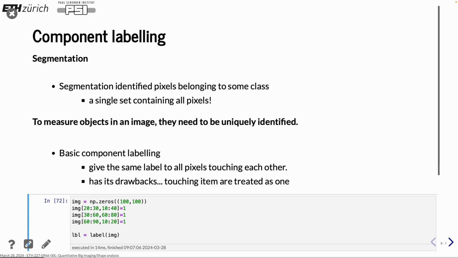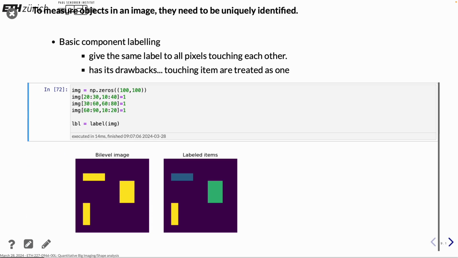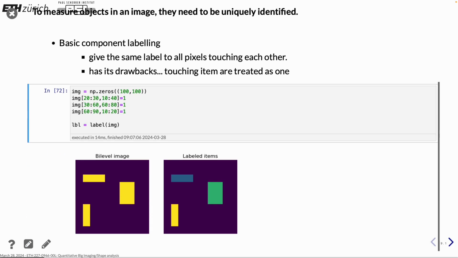And it could be an image like this, where we have first the bi-level image, where you can see everybody is yellow. And then if you run this label, then you can see that they got different colors, and each color corresponds to a label. So this is what we want to do with our data.